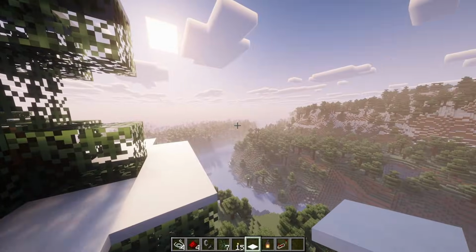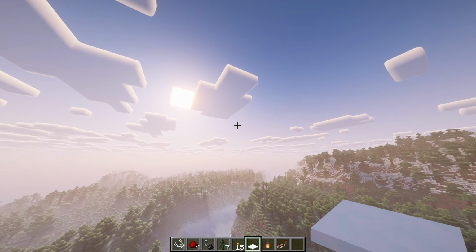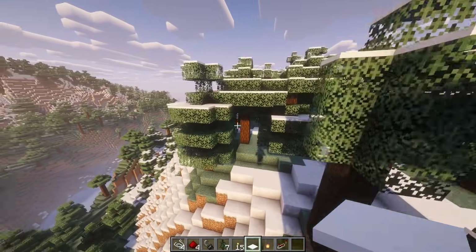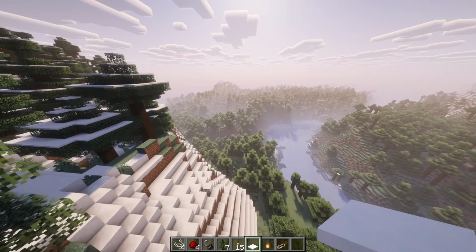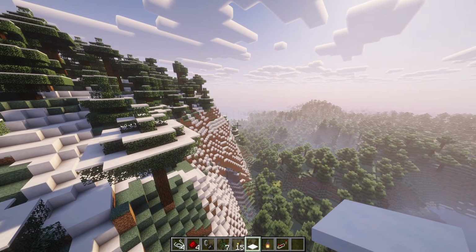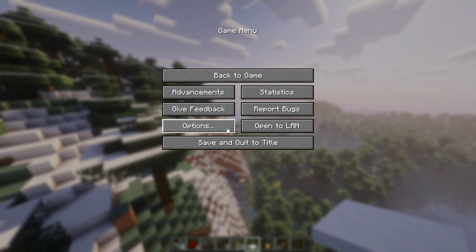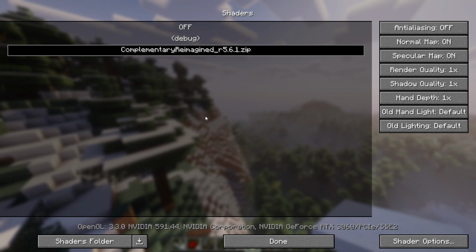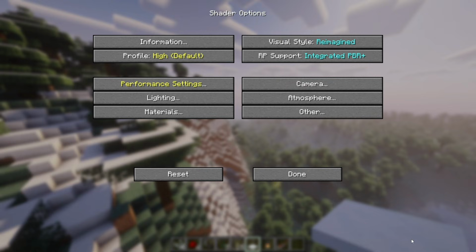So the world is loading up, and look at how beautiful all of this looks. It's a completely different experience, and my PC is handling it really well. I'm getting really good frames, so I don't really need to tweak anything. But however, if you need to tweak anything, just hit Escape, Options, Video Settings, Shaders, and click on Shader Options.